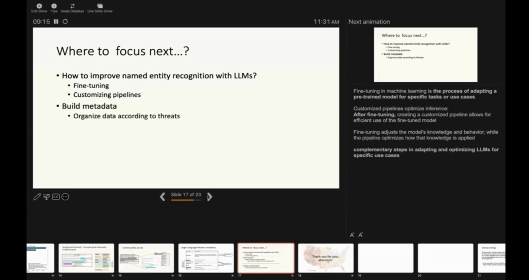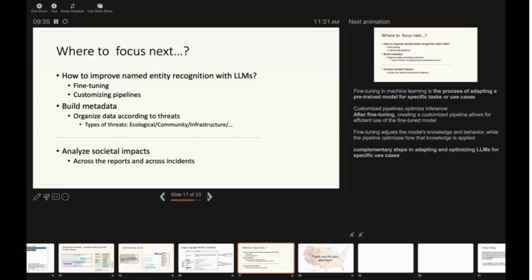So eventually we would like to build this metadata that can allow us to organize data according to threats. We already started to see these emerging topics of, for example, ecological threats, communities at risk, infrastructure, or even cultural threats and cultural sites that can be threatened, to eventually allow a larger societal impact analysis based on these narrative fields across reports, but also across incidents.